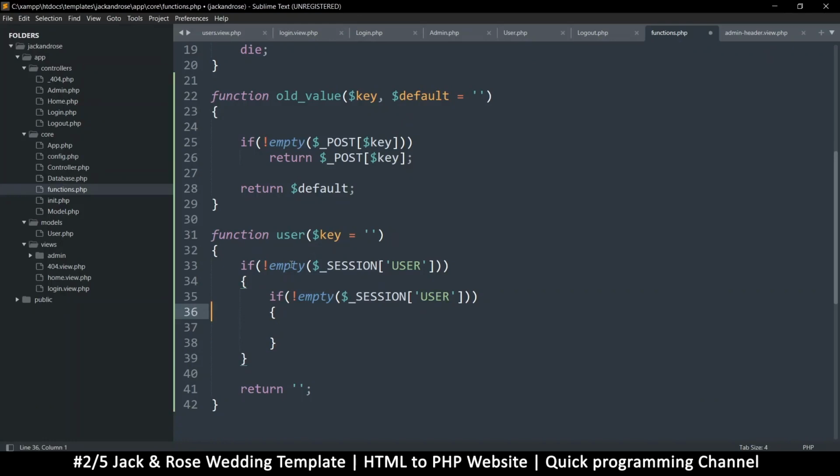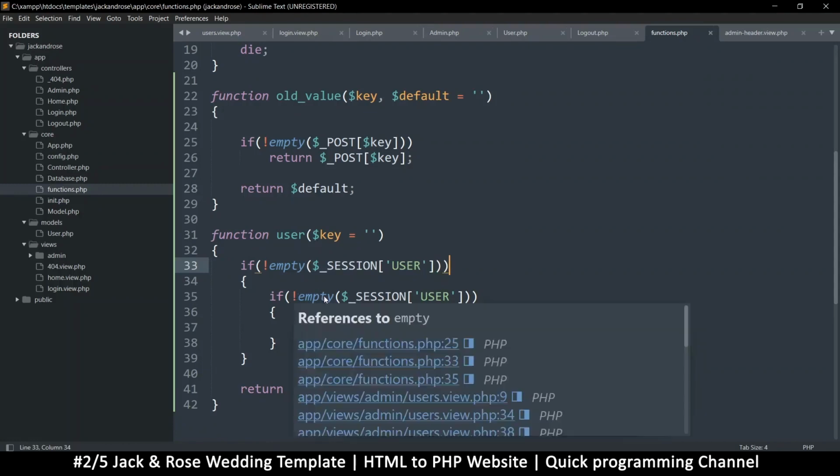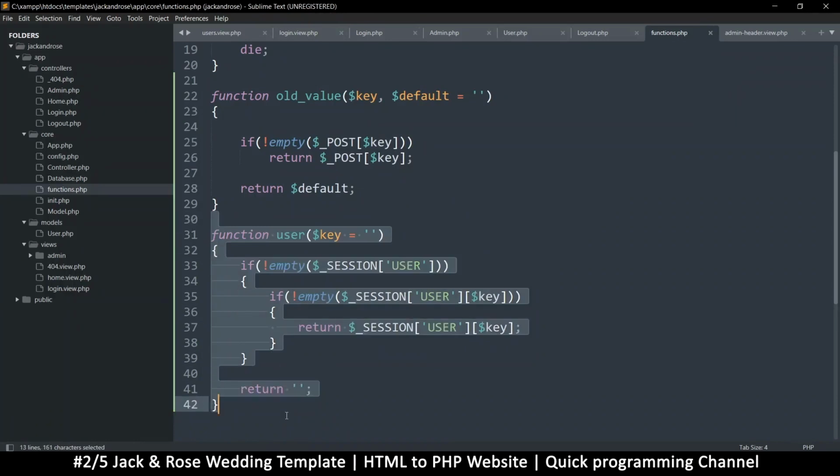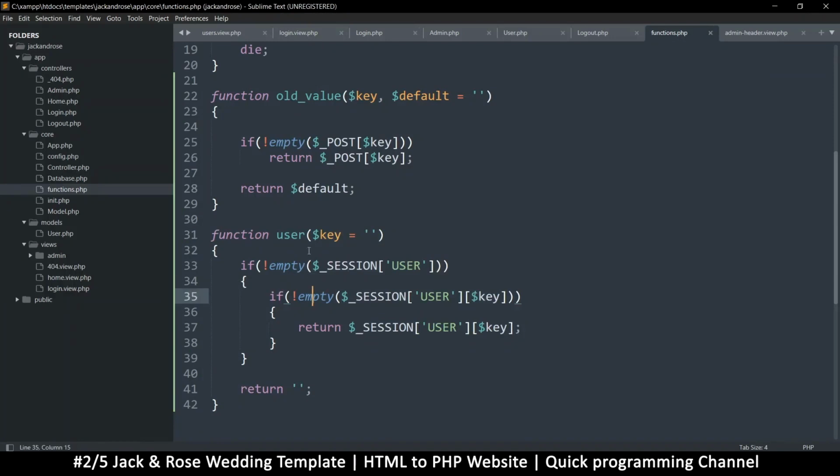Okay, so what I want to do is check if the user is logged in by just checking if this is not empty. You can use the is logged in from the user class if you want. And then here also, I want to make sure that the key we're trying to get is available. Okay, then return that value, whatever is there. So this is how we can return things or get things from the active user's row, because they are saved in the session. So we can easily just get what we want.